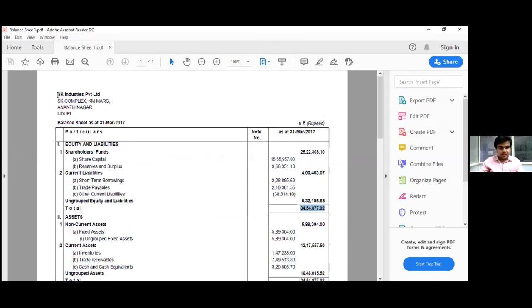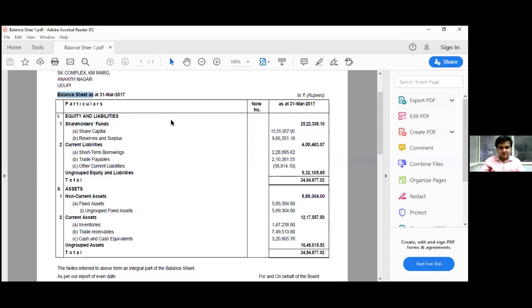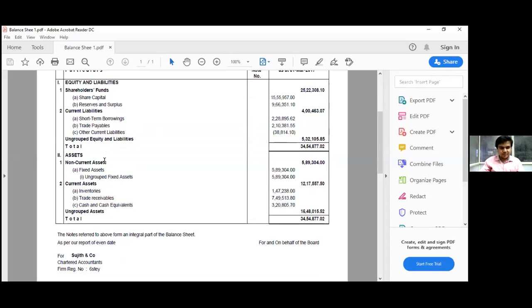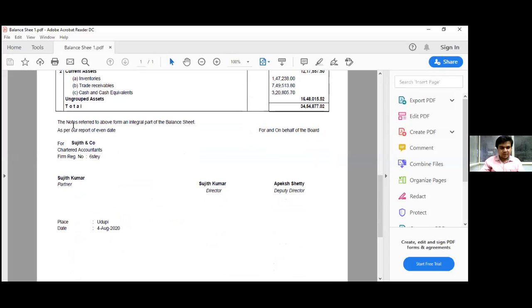In Adobe Reader, first my company name comes, that is SK Industries Private Limited, SK Complex, Udupi. So the balance sheet is dated 31st March 2017. Next part comes to particulars. So all these details which I have seen, as I had earlier said, are the adjustments or customization I have made. If you have notes, the notes form an integral part of the balance sheet as per the report of the event date. This is the left side part.